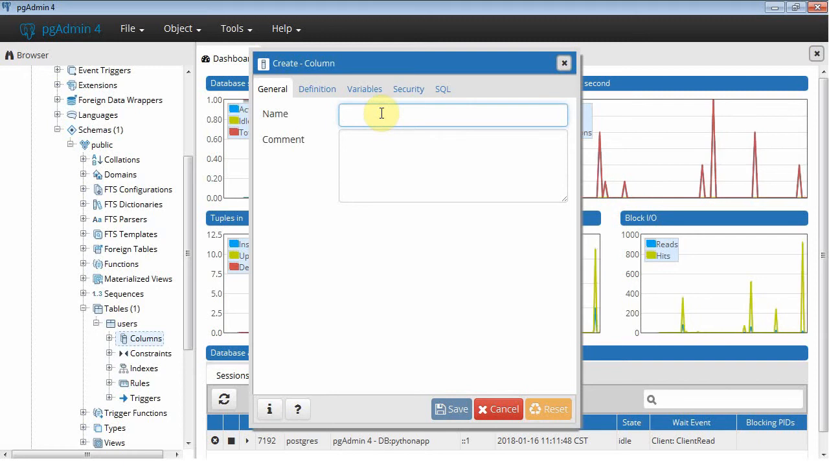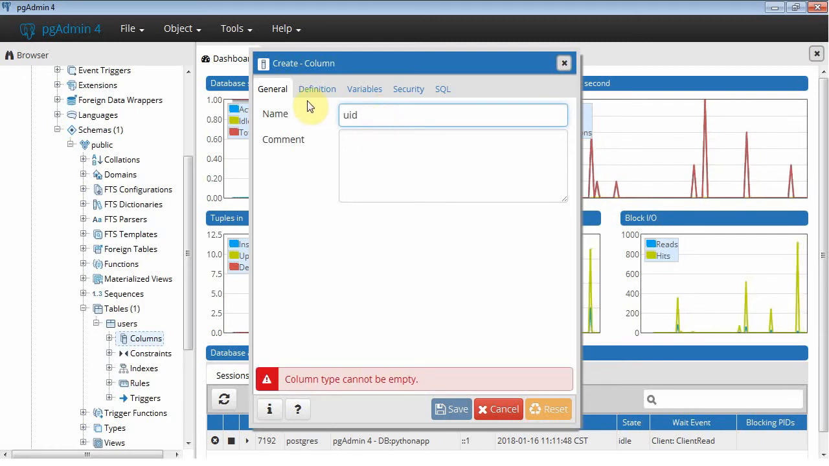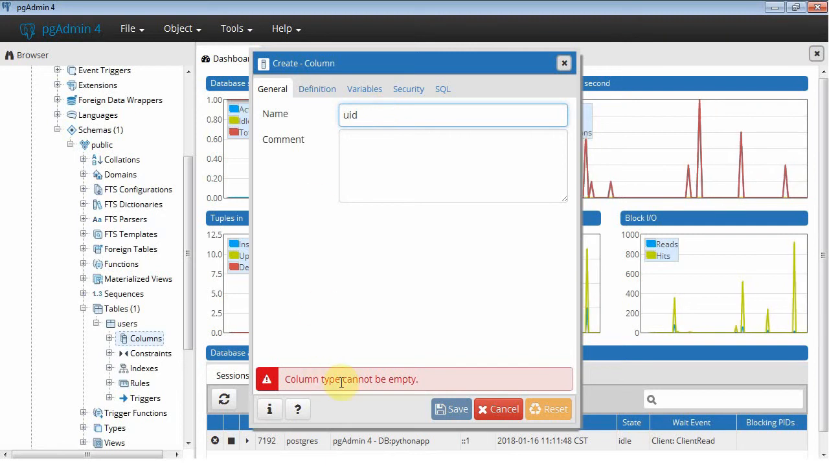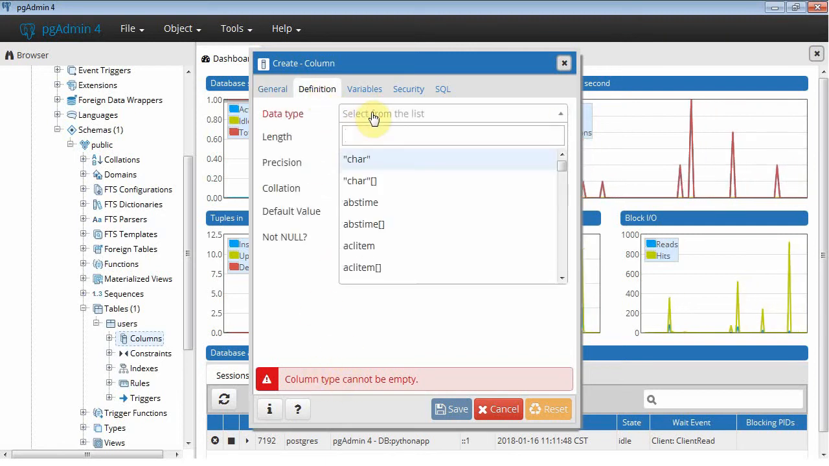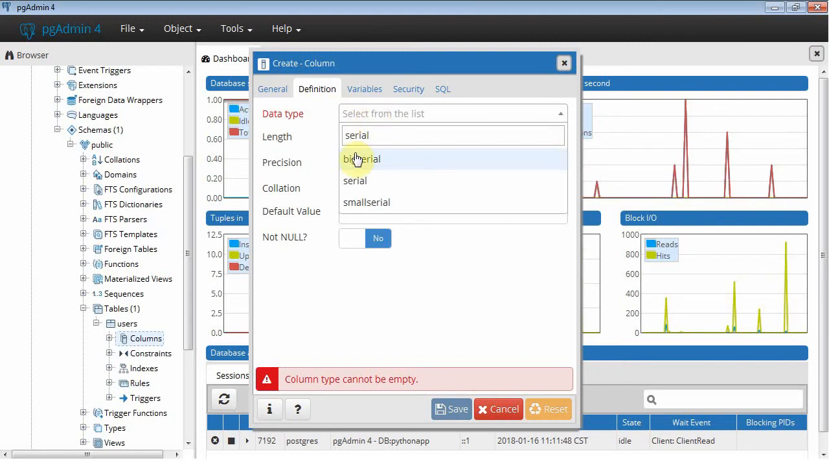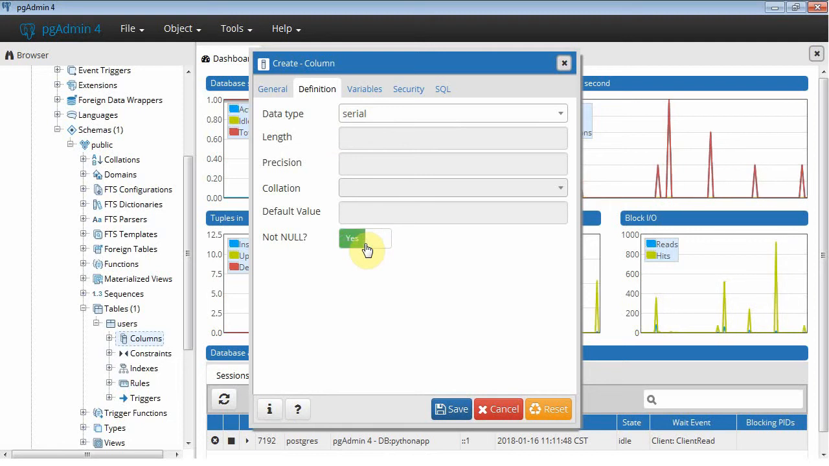Actually, the first one we're going to do is user ID. So I'm going to say UID. Okay. Now it's saying column type can't be empty, so I come over here to definition and we have to give it a type. We're going to give it a type of serial because it's going to be a number. Now, not null. All of these we're going to check yes.